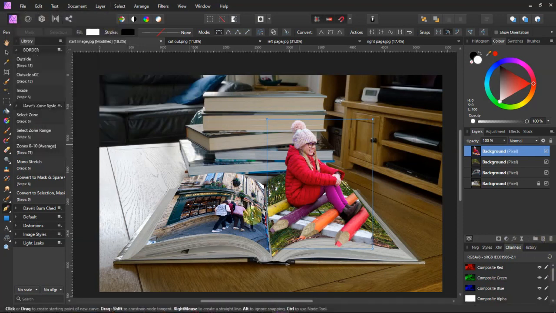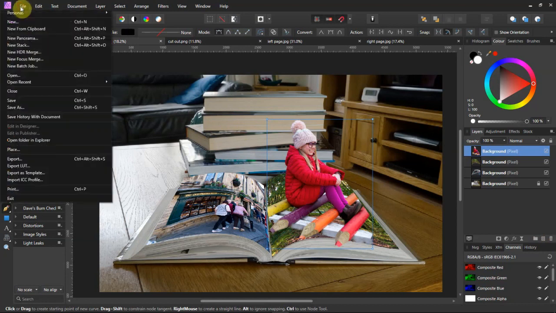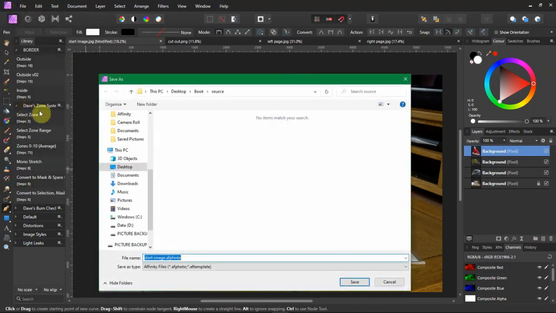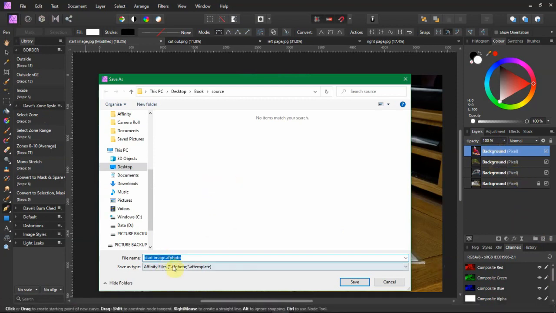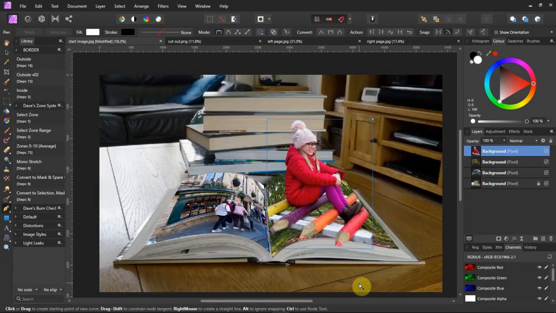So what I will do now is do a Save As. Doing a Save As will keep all the layers and all the alterations I've made, so that if I need to come back to do work on the image again, I can do. So they're saved as an .afphoto template. So click Save.